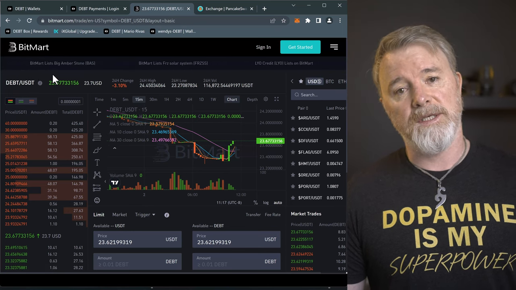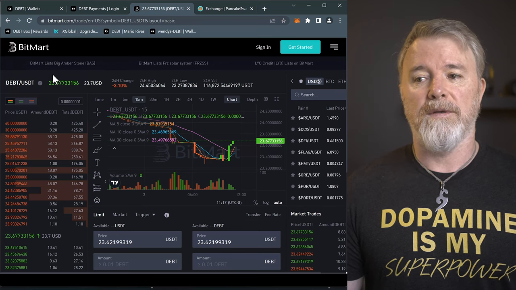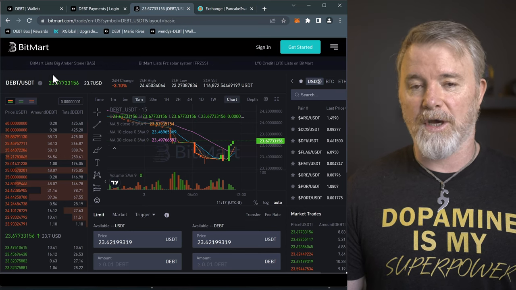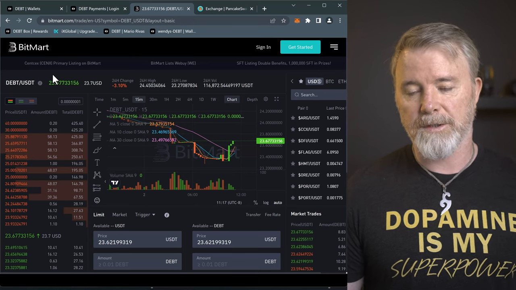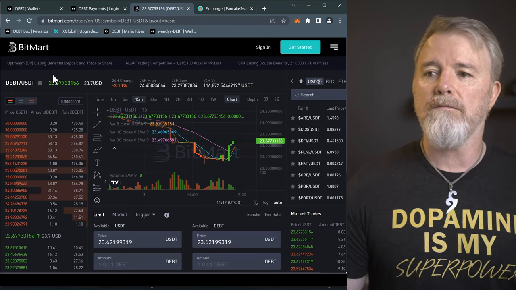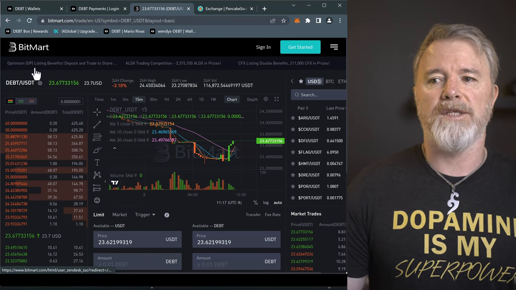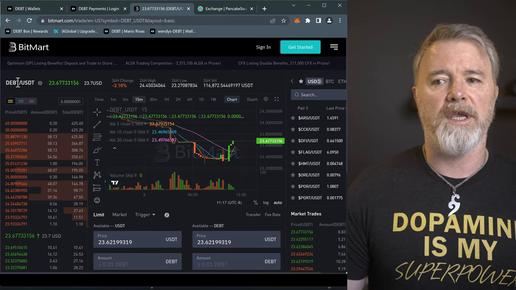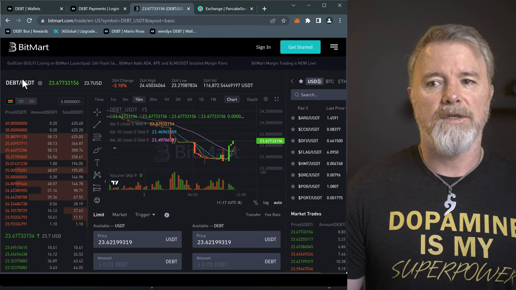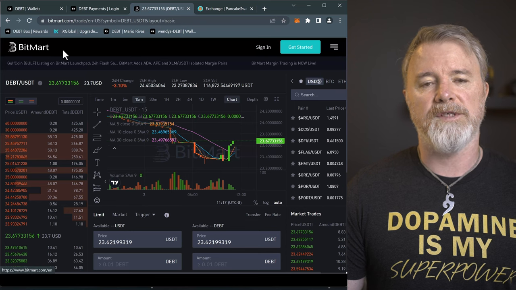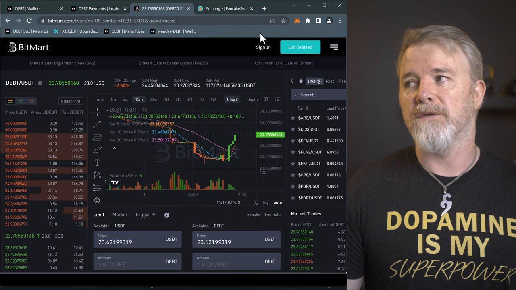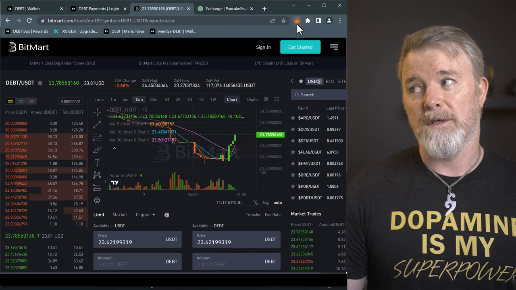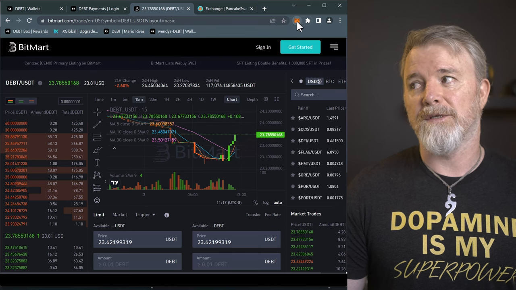So if you've got USDT, which you can also swap for any token inside your app, your Xnode app, then you can just send it to Bitmart and swap it for DEBT. But then just realize that when you've got the DEBT token in there, you're going to have to send it from Bitmart to your DEBTBOX wallet address, or if you have it imported into MetaMask, to that address. Let me just show you.